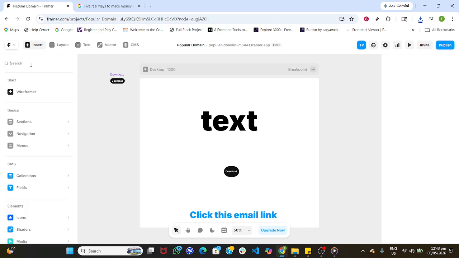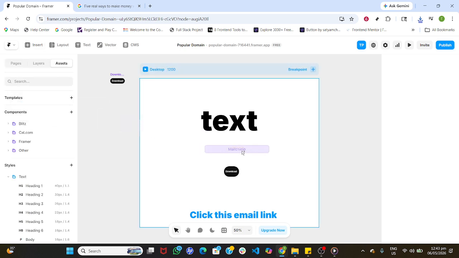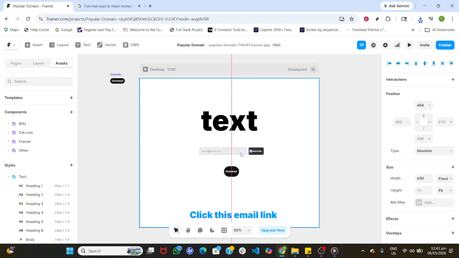In the search field at the top of the panel, type a keyword to quickly narrow things down. Then pick the area on your page where you want the sign-up to live and place the component there. With the new element selected, look over to the right-hand sidebar. Open the Interactions panel and confirm how this element should behave when a visitor engages with it.